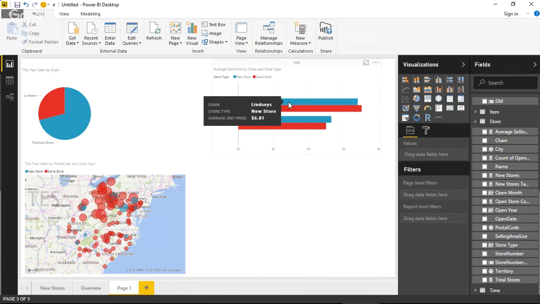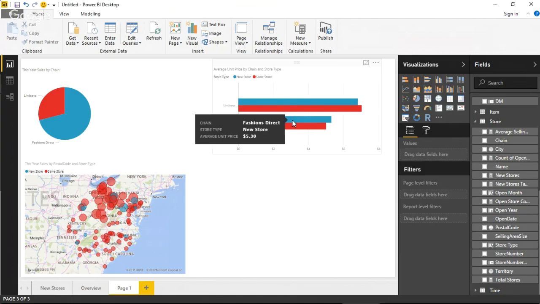So it's showing me the report of how the new store is doing versus the old store, like how great the sales are in the new stores. For example, you can see in Lindsay's, the new store hasn't worked out well, but the same store is working good. But the case for Fashion Direct is that new store is working good, and the same store has not performed that well. Now I'll show you one more control.